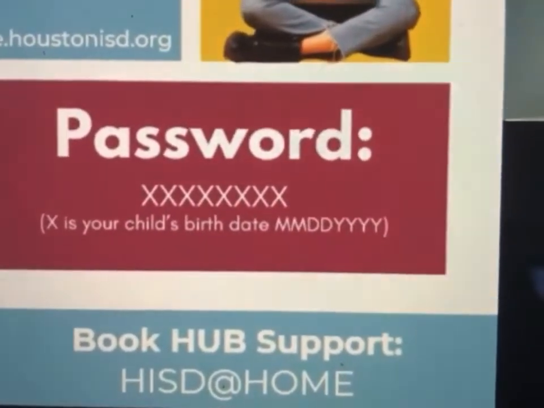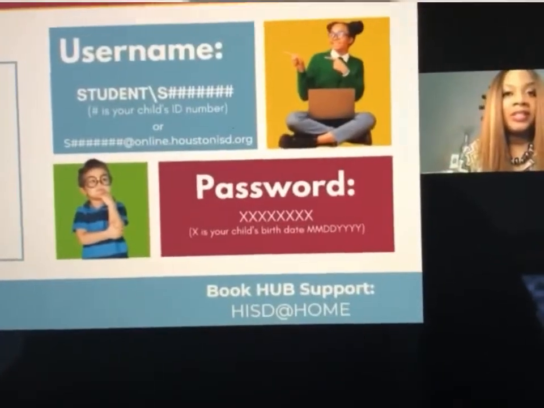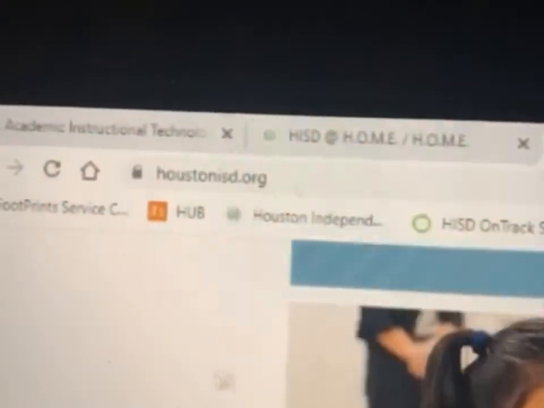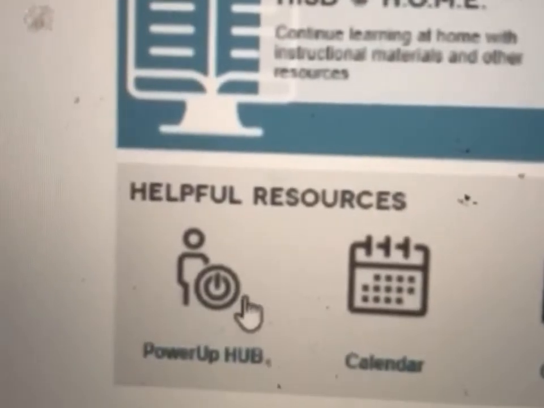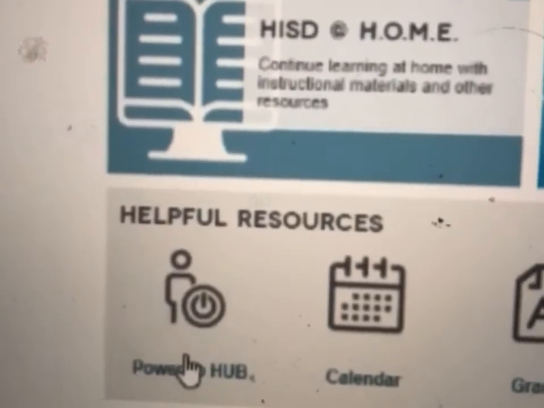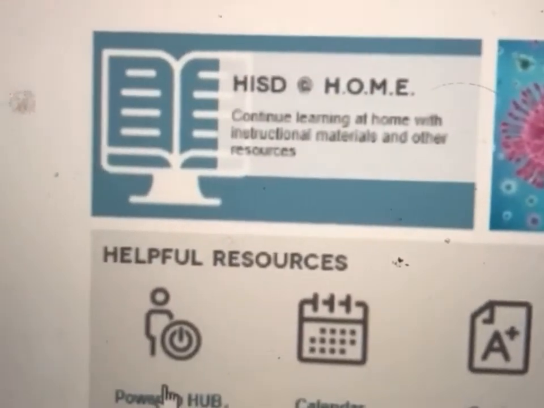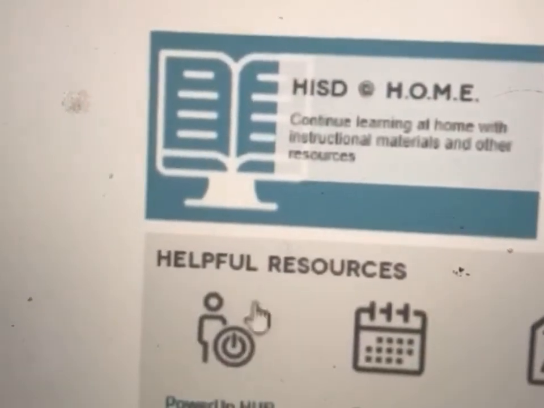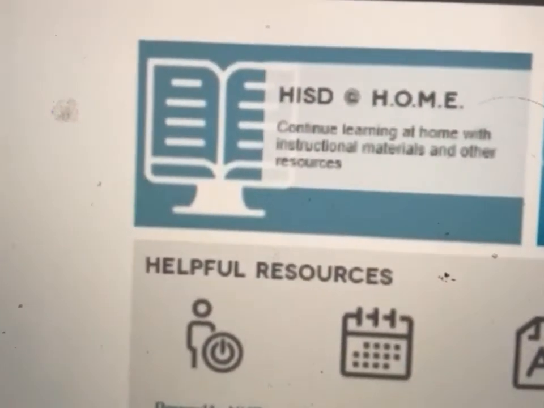However, your campus may have changed or reset the passwords for your students. You may want to check the Houston ISD homepage that many of us are accustomed to. If you scroll down on that page, you'll notice that we have some helpful resources. One of the very first icons that you'll see is for Power Up Hub. One way to access the hub is from the HISD main page by clicking under helpful resources where it says Power Up Hub.